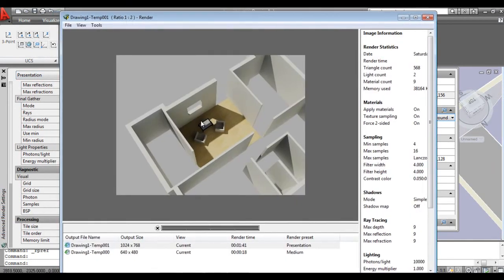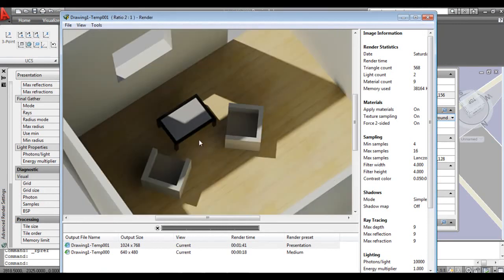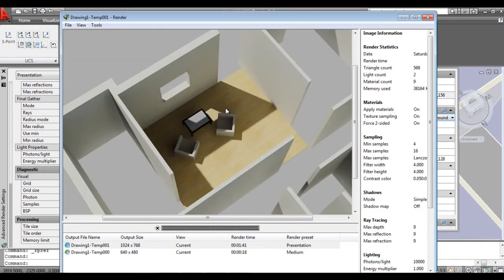This is what the output is, and it is a little bit smarter than the previous one because it's showing nice global illumination. If you work more on this, we can get a very nice effect without having any 3D software with us, only in AutoCAD. So this was the tutorial for today.